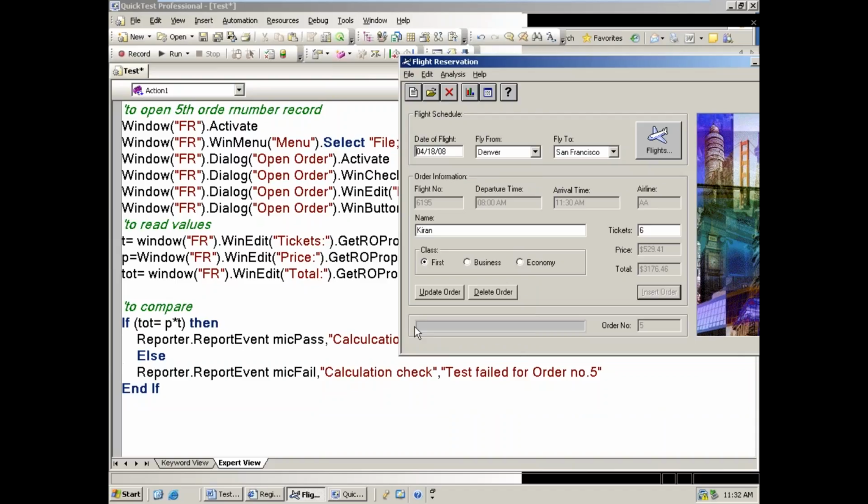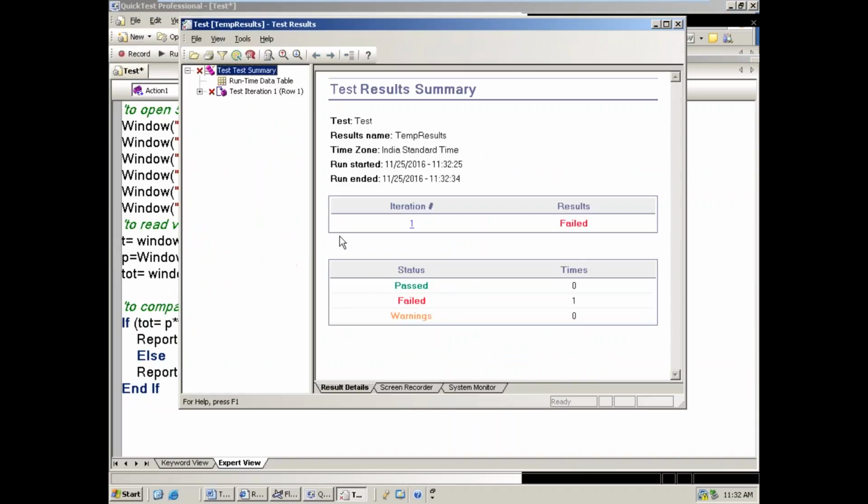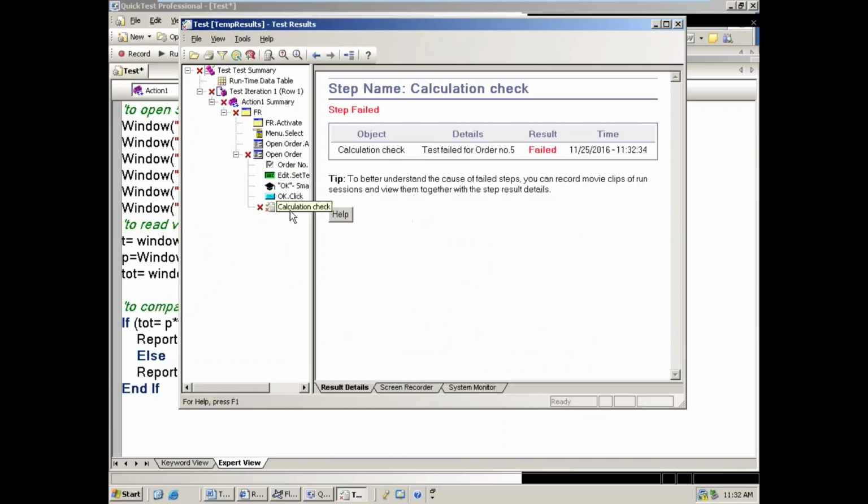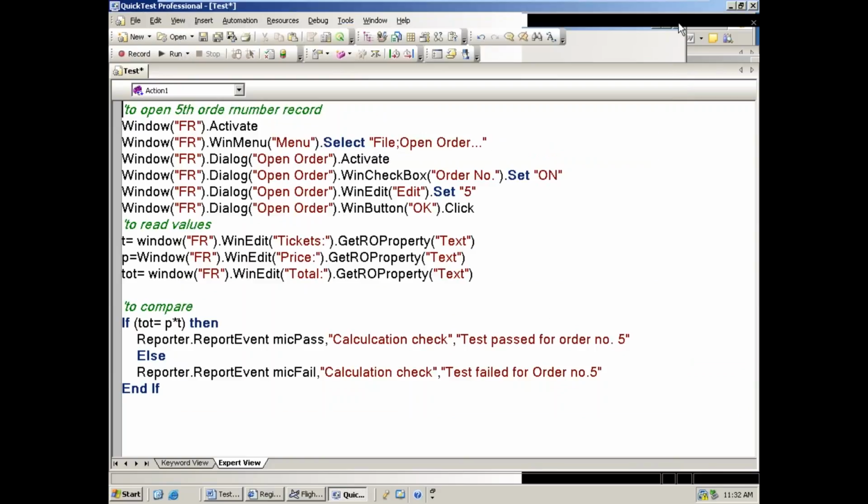Once execution is completed, if I go to the test result window, what is the status? Failed. Why did it fail? Everything is fine here, but it's showing the test as failed. So why did it fail? The problem here is that we have a data type problem.